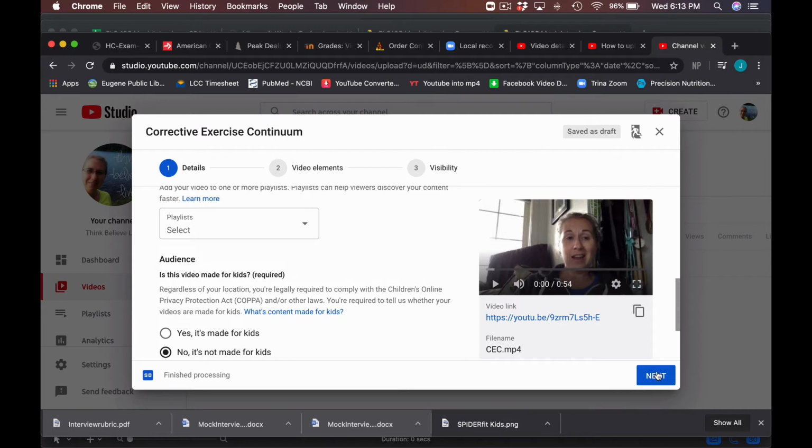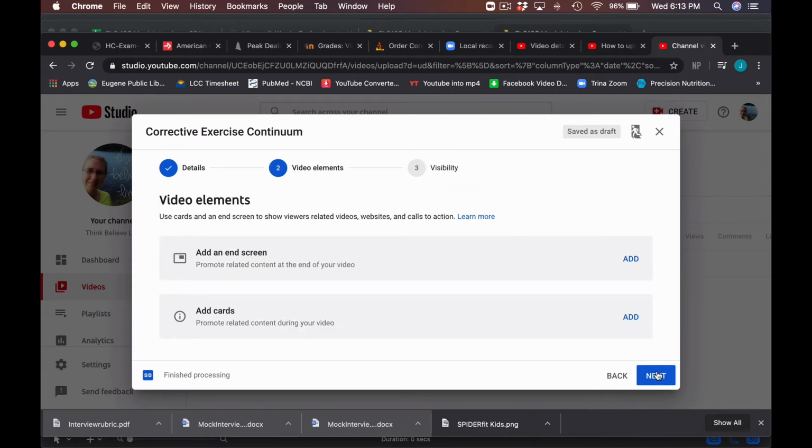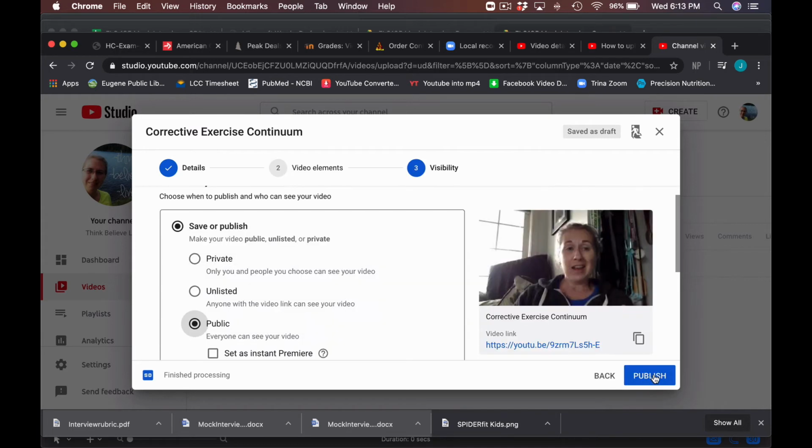So then when I come over here and I press next, it has some video elements here that I could add an end screen or add cards. We're not going to do that for this purpose. And then on this final one, it's looking at our visibility right here. And we want to choose what we want our visibility to be.